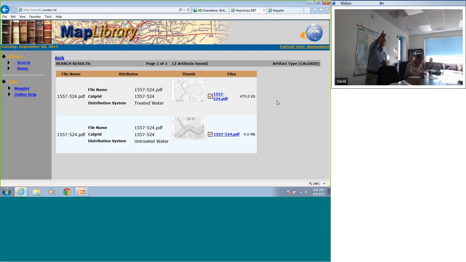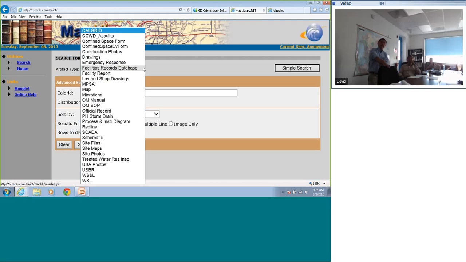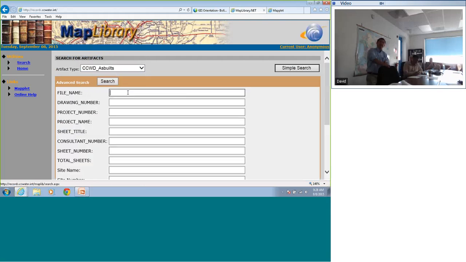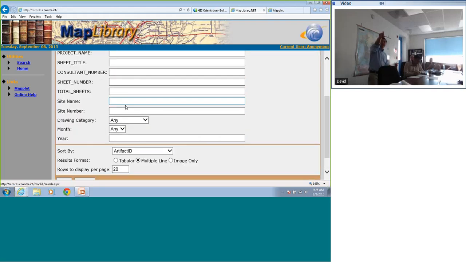All right, and so let's just search, and change that back to as-built. Okay, so these are all the different categories that you can search for. The last 5, site name, site number, drawing category, month, and year, we recently added that in maybe about a year ago. But because the data was already in our system before that, our old artifact won't have that option. So we're going to slowly go back and build those as well.